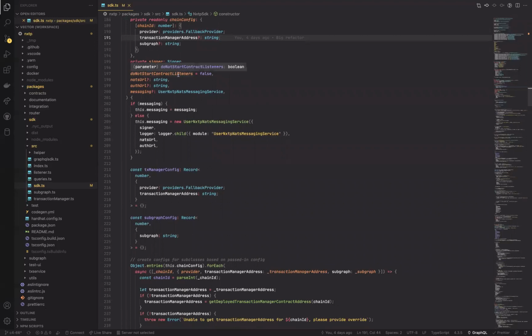We take the special variable that's do not start contract listeners. This can control the contract listeners to reduce the number of RPC calls that happen. Because if you don't provide this, or if you say do not start contract listeners false, which is the default behavior, then all the contract listeners will start and everything will always be on and running, which will use a lot more RPC calls.